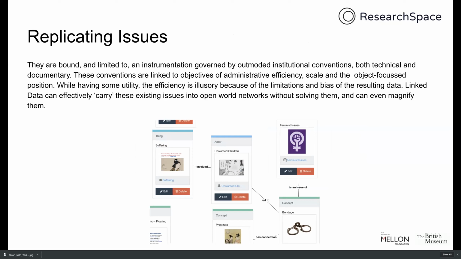These conventions are linked to objectives of administrative efficiency, scale, and the object-focused position. While having some utility, the efficiency is illusory because of the limitations and bias of the resulting data. Linked data can effectively carry these existing issues into open world networks without solving them, and can even magnify them.